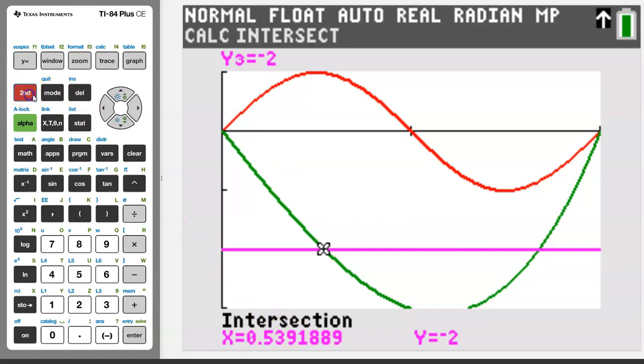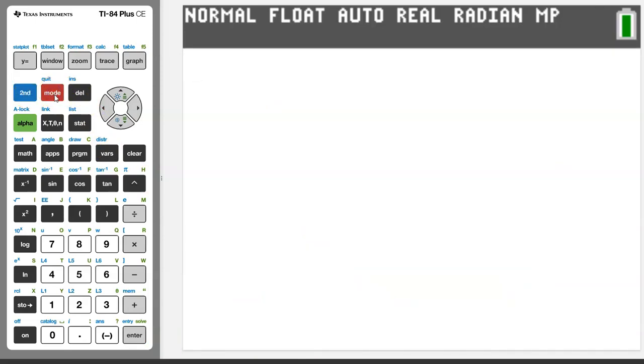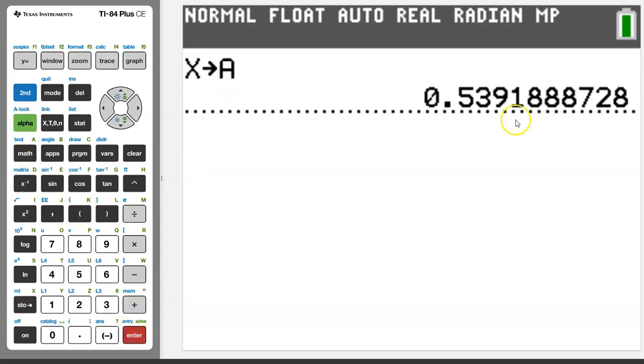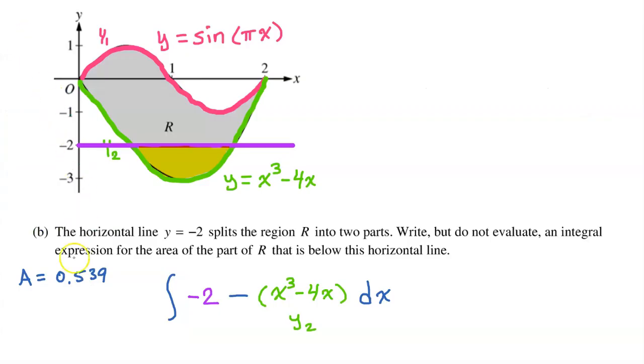I would like to store this into a letter on my calculator. So hit second quit, and then type x and hit the store button. I would like to store this into letter A. So I'm going to hit alpha A and enter. That way, when we use this value later, it will actually use all of these decimals without us having to type them all in. For the AP graders, record that A is equal to 0.539.